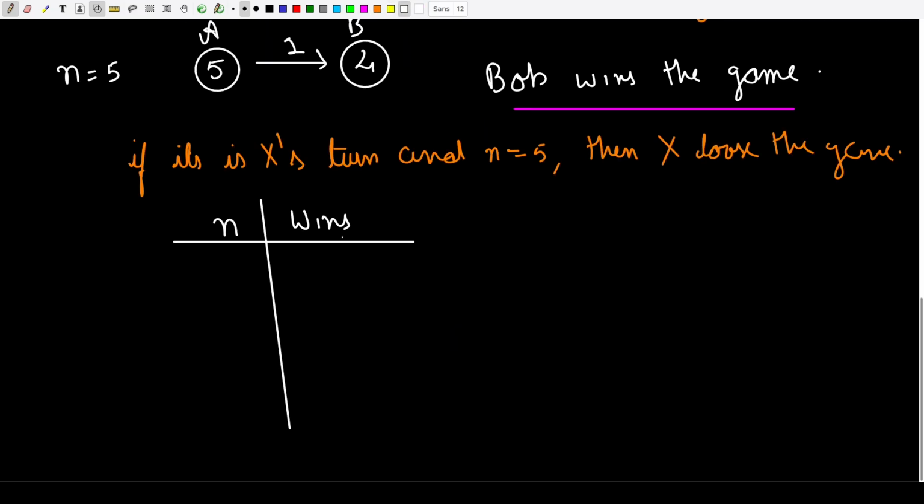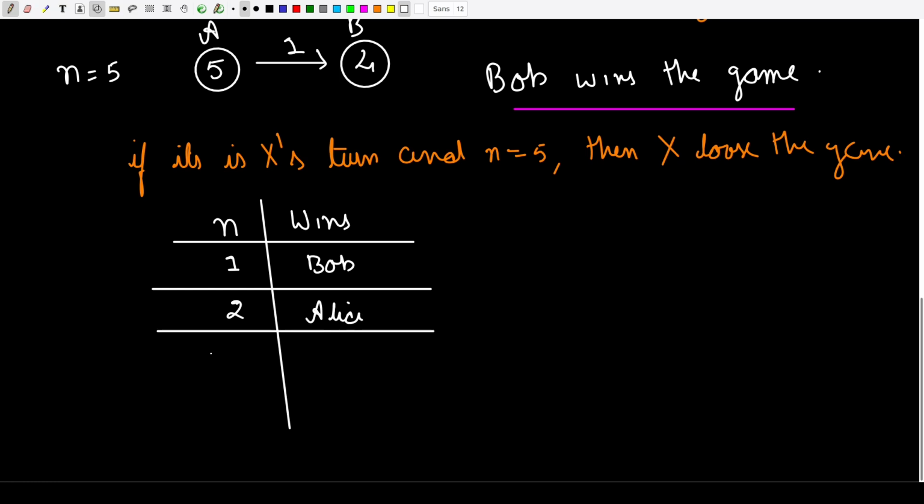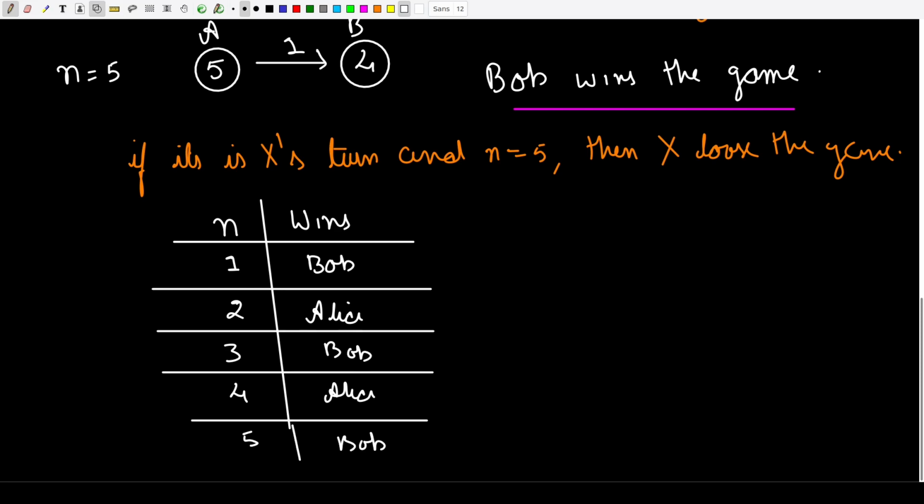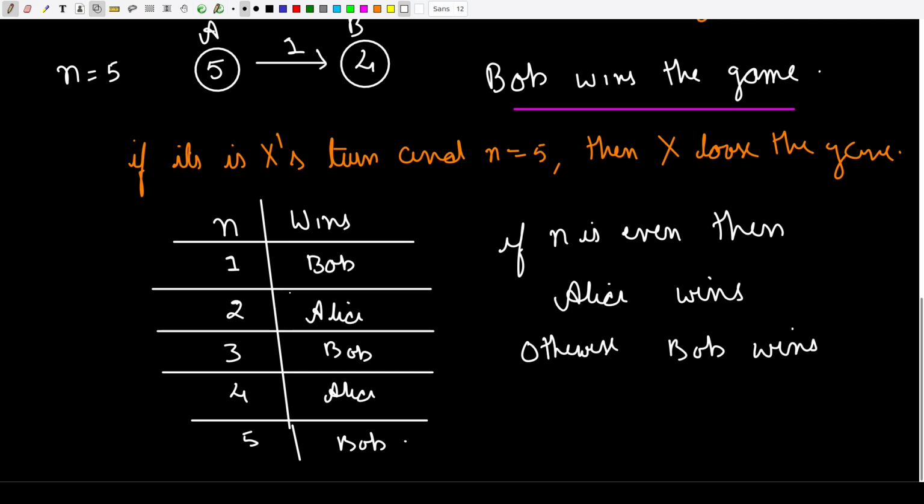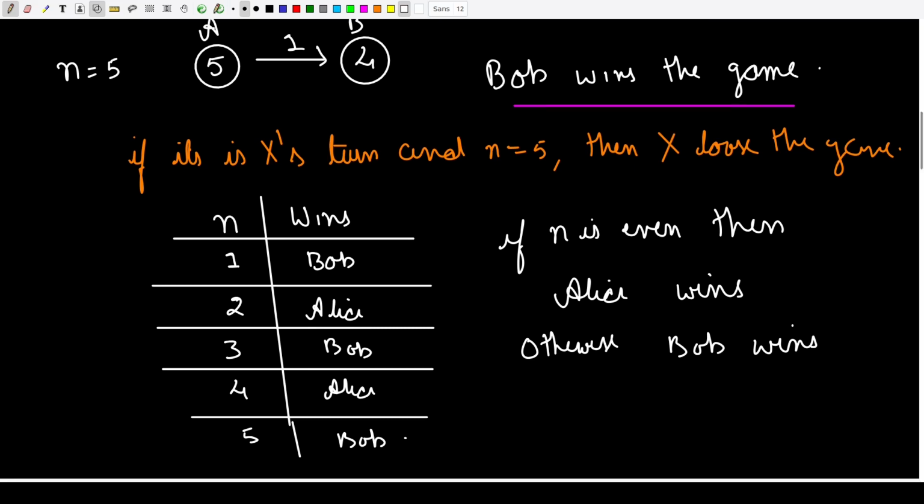So over here, let me just write it down. This is the value of n, and over here, who wins the game? When n equals 1, it was Bob who wins the game. When n equals 2, it was Alice who wins the game. And then this keeps on alternating. So on 3, Bob wins. On 4, Alice wins. And on 5, again, Bob wins. So what we can see from here is, if n is even, then Alice wins. Otherwise, Bob wins. And that's the whole idea behind this problem, folks. If n is even, then Alice wins, and we are going to return true. Otherwise, we are going to return false. So that's about the discussion, folks.